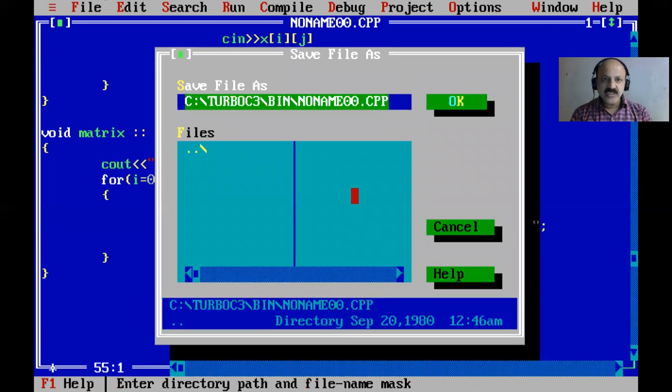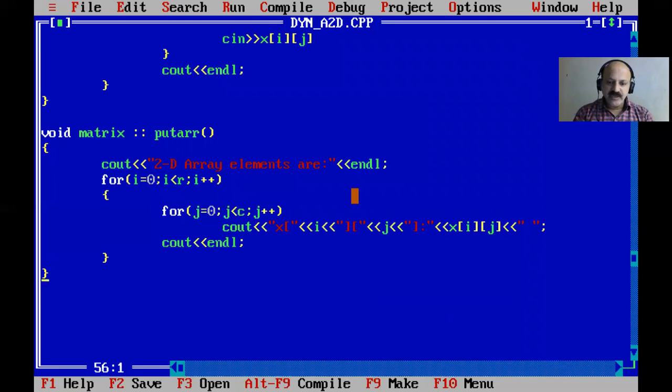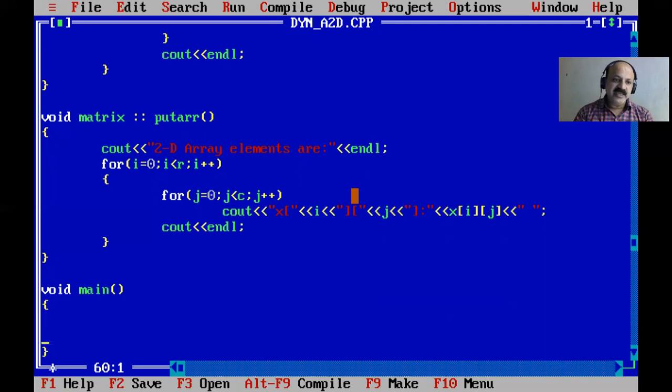So 2D and dynamic, so dynamic 2D array, that is the meaning. So dyn underscore, dynamic 2D array, so that is our file name. Okay, now we can take our main function, and afterwards we can also sum those elements, but first we can scan and print perfectly.